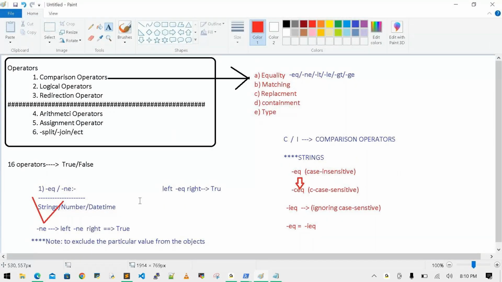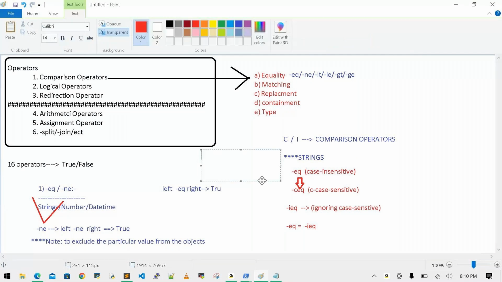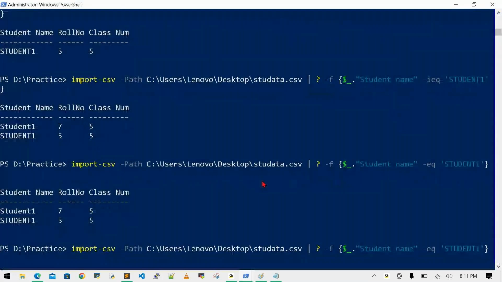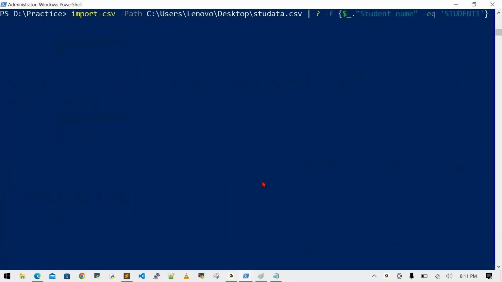Now tell me one answer. Not equal is there. Can I use C not equal? Will it work? Yes, equal is there, and in the same way C not equal is also there. Why? Because it is also working on strings.